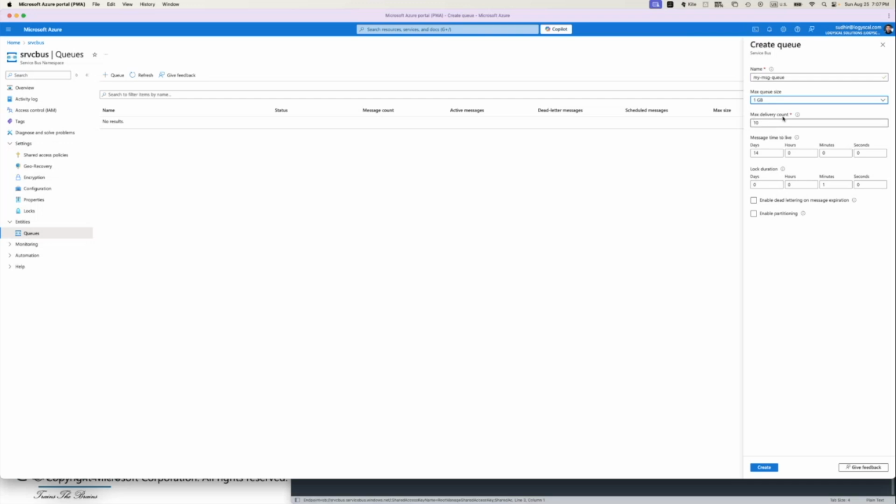So max delivery count. What is the max delivery count? As we discussed, one message can be delivered 10 times here. But if you want to make it less, then you can make it one time, or 10 times, whatever it is. I'm just putting it default. I don't much bother about that at this point.